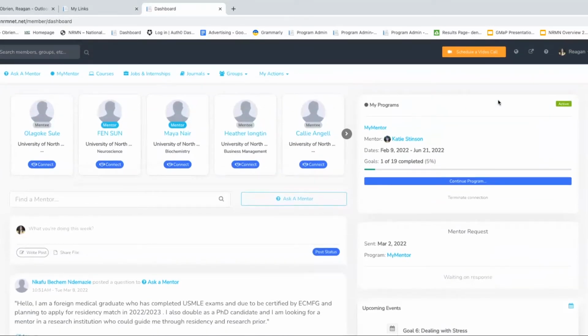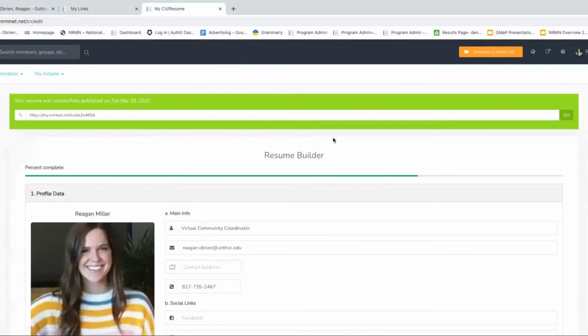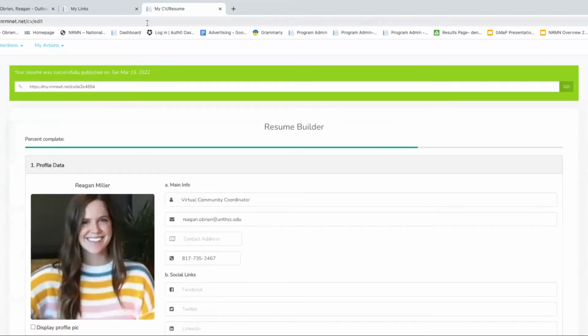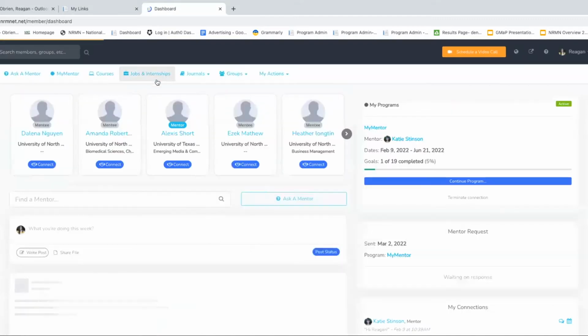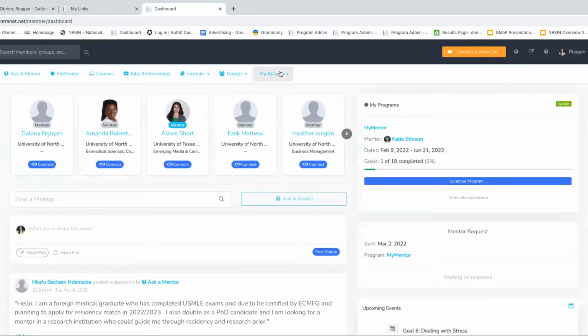Actually, before I jump into that, one resource that you already do have access to is your CV resume builder. This is an amazing tool for STEM professionals that are just jumping into the program or trying to get their feet wet. You can build your CV on our specific platform, CV Resume Builder, which is in My Actions. Let me just demonstrate that again. My Actions up here in the breadcrumbs, and you're going to choose My CV Resume.